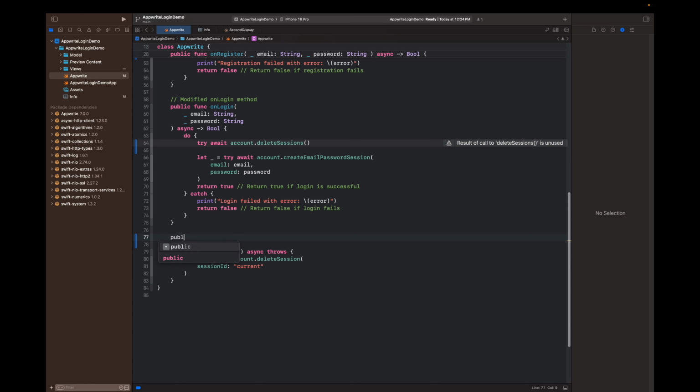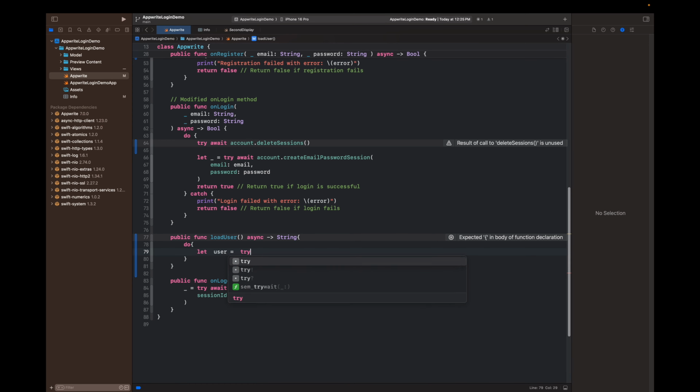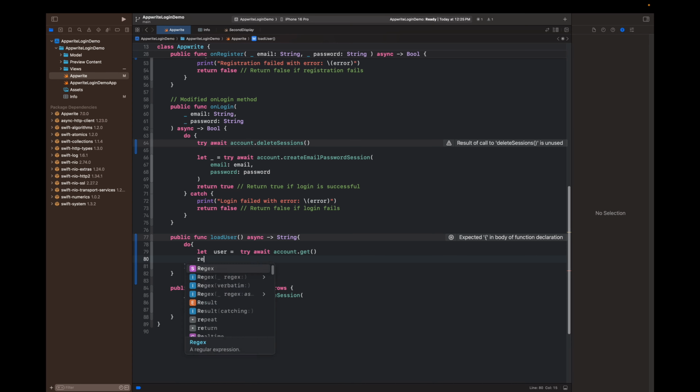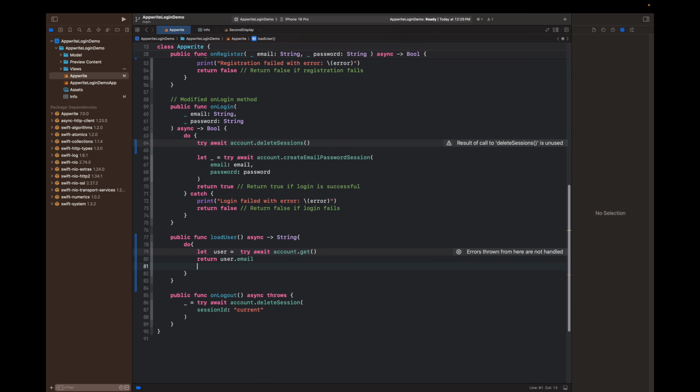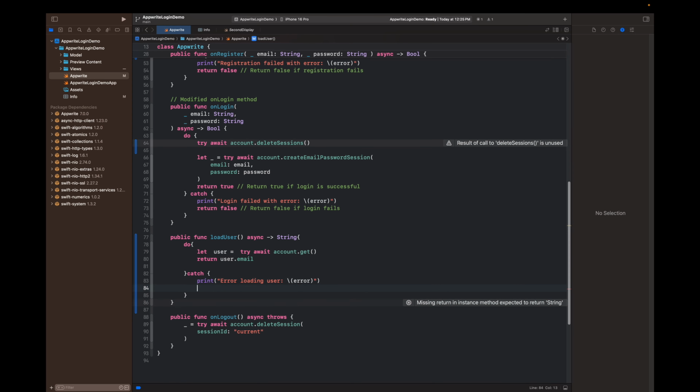So I'll create a public func loadUser async throws, and it will return a string. Let me do one thing, let me just write it and then we'll continue from there. Okay, so loadUser is there.